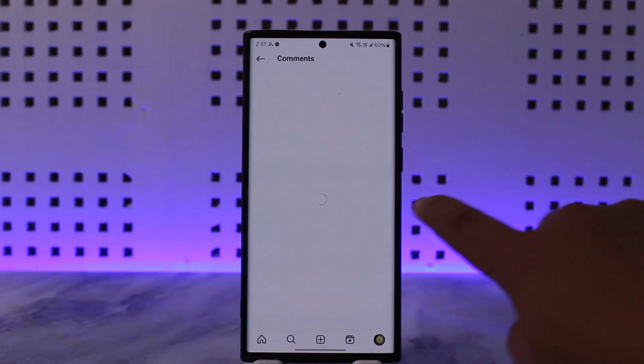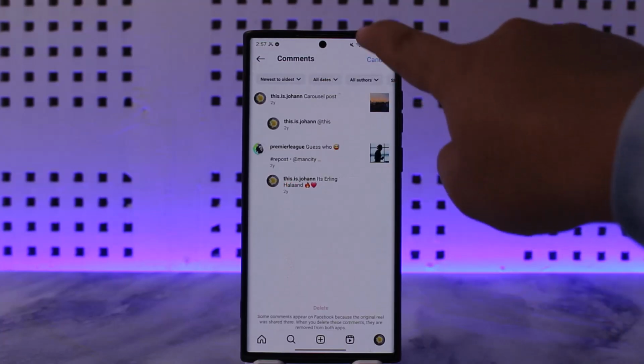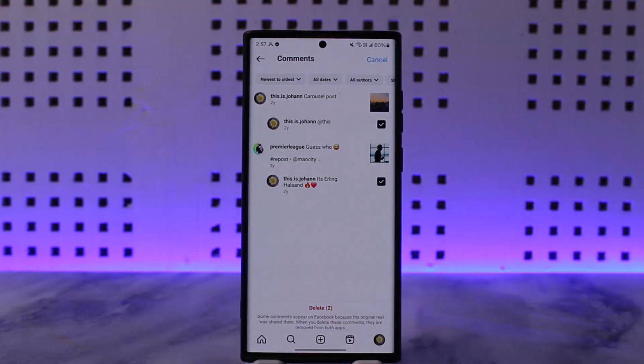Simply tap on Comments, and now here you'll be able to see all the comments. You can simply tap on the Select option at the top right corner of your screen and then select the comments that you would like to delete, and then tap on the Delete option at the bottom of your screen. This is how you can easily delete all your comments on Instagram.